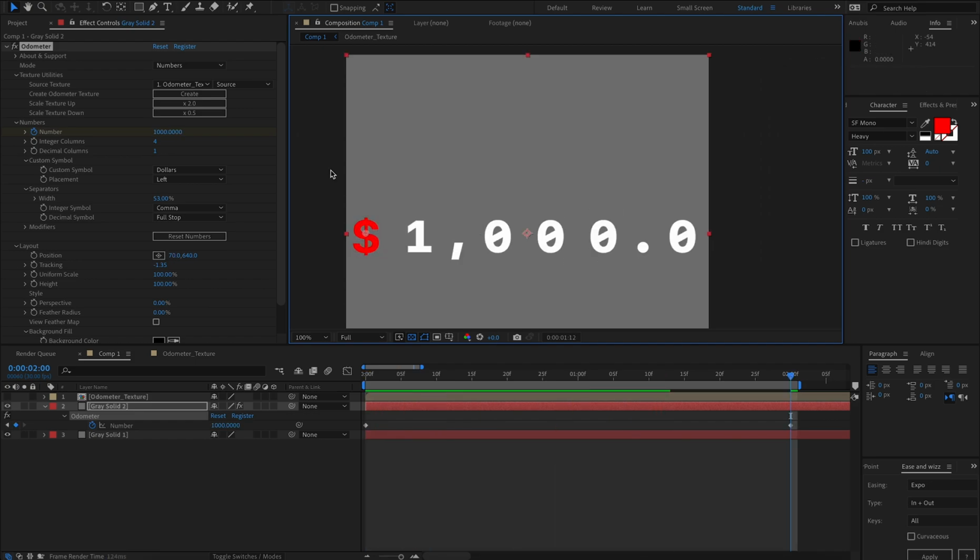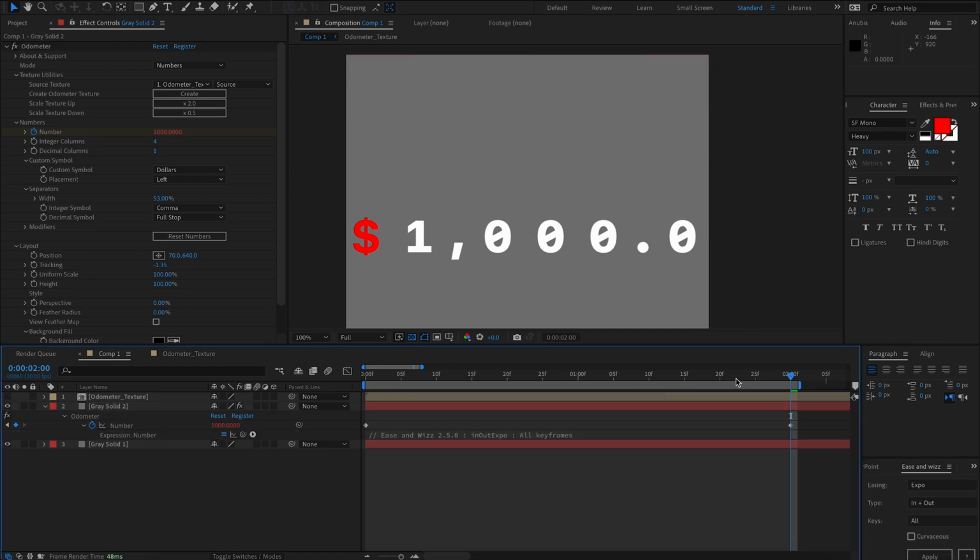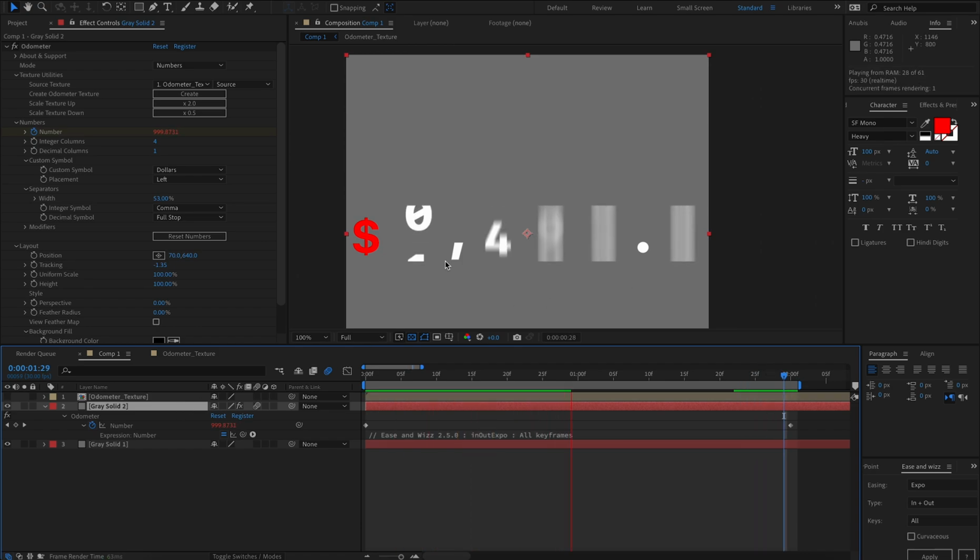It's looking very boring. So what we can do here is come in and add some easing. I'm going to add Ease and Wizz Expo. And if we turn on motion blur here, we'll want to have motion blur turned on in the composition and on the layer itself. It's adding easing, but if we preview it, we'll see that it's not really enough.